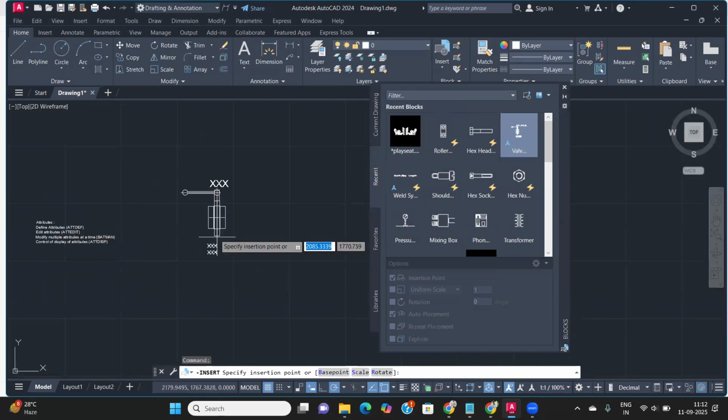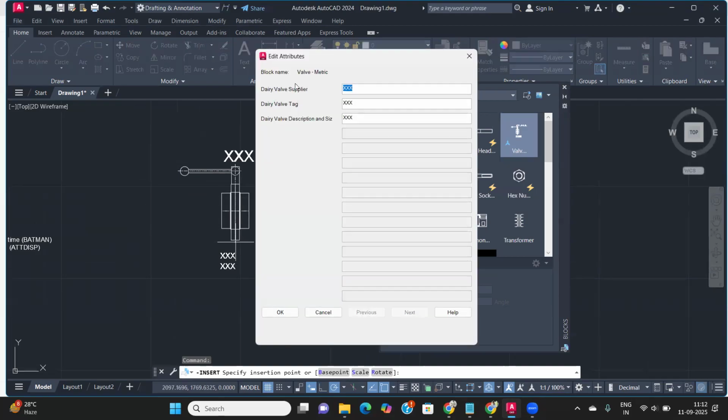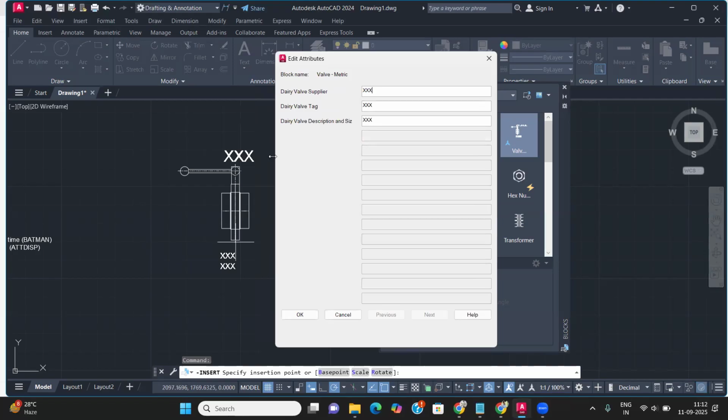And then I just use a wall here, and then here we have to show a key mark: Daily Valve supplier, daily Valve tag, daily Valve description and size, whatever it is, right? By default value is x, x, x, x, and then other values are there also. Okay, this is called my attributes, right? This is called attributes. Whatever extra detailing you apply on your block is called your attributes.